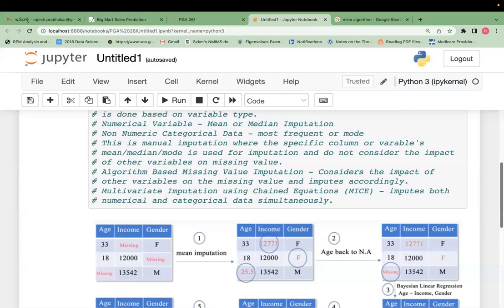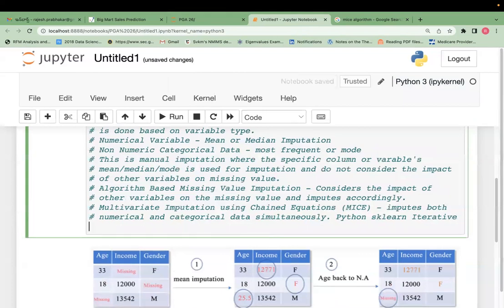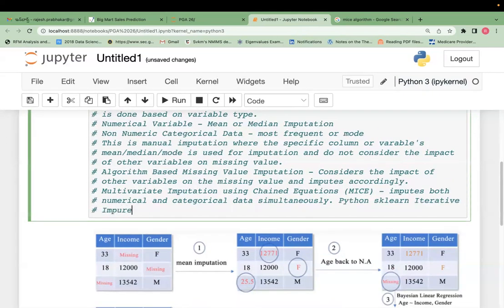In Python, it is experimental. It will be fully implemented from the next version of sklearn. It is called the iterative imputer, which is available now in beta version. We can use it as of now, and it will be fully available from the next version of sklearn.